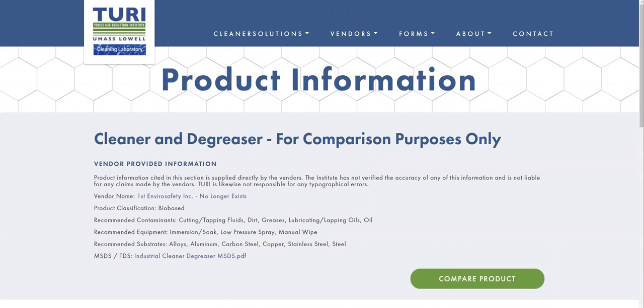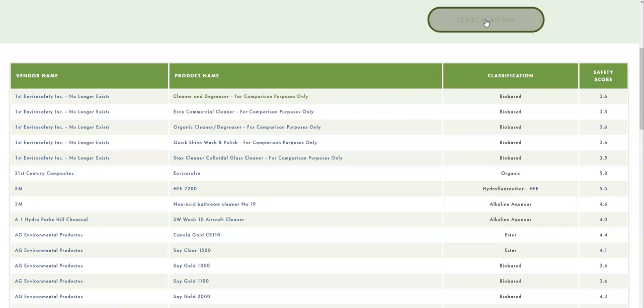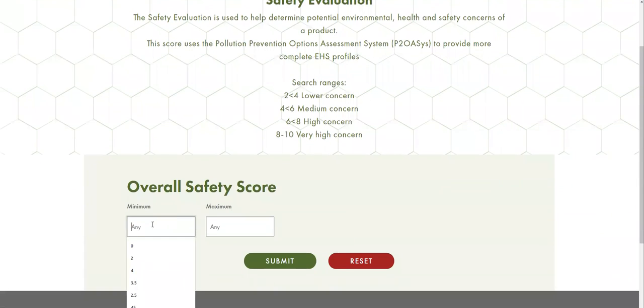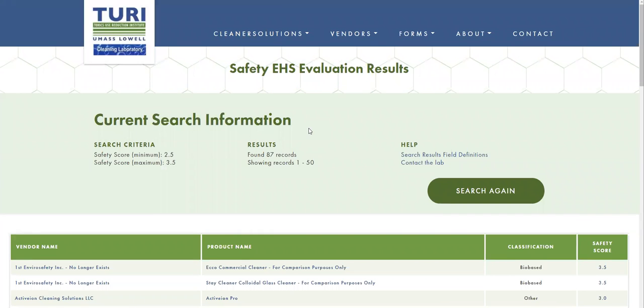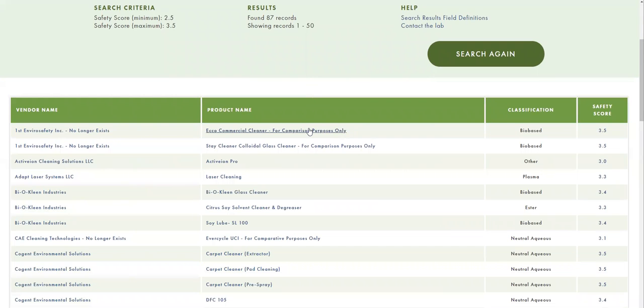Now if I go back and search again, let me narrow that search down just to show you one more time. Let's do 2.5 to 3.5. How many products are in the database within that range? You can see that there are 87 products that match. You could go through, see which ones are there and what their end uses are. It gives you an idea of how these products all stack up.